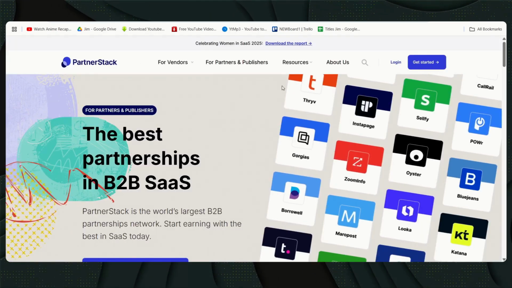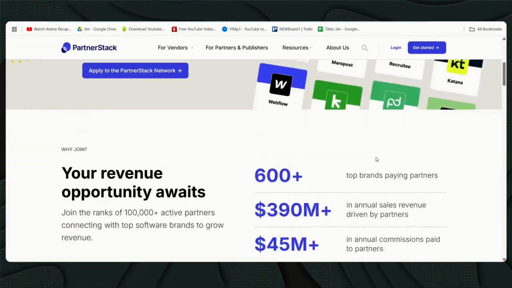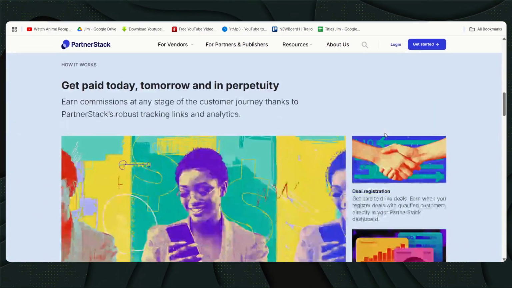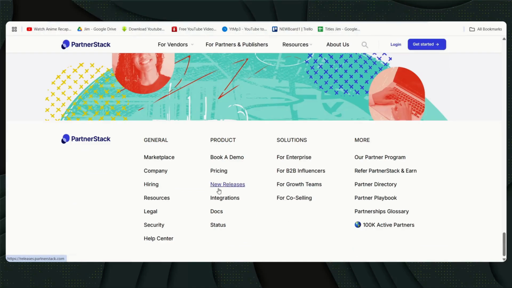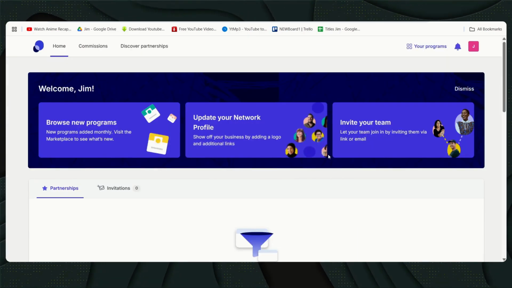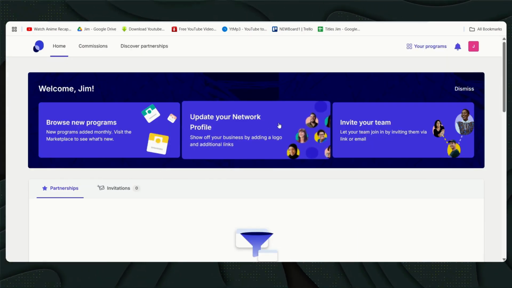Of course, if we go back to their homepage, we can see all of the different features that they are advertising. We scroll down below, we will see that they have 100,000 active partners, their different influencers, document status, pricings, and everything else. But from here, let's try to see what we can do with our profile.